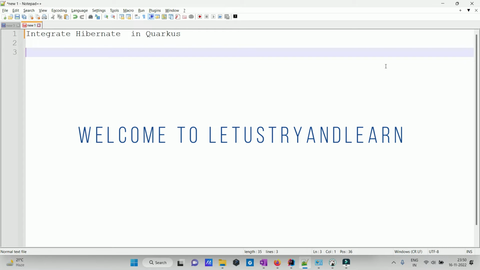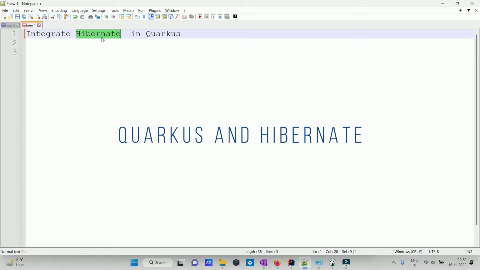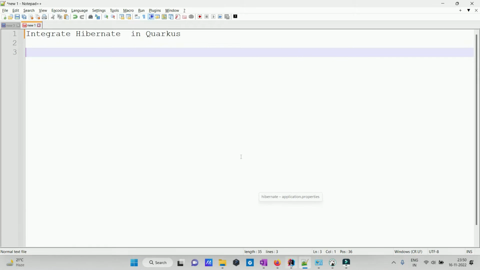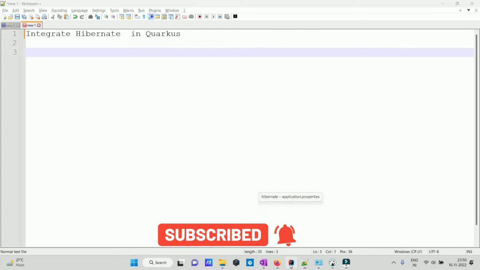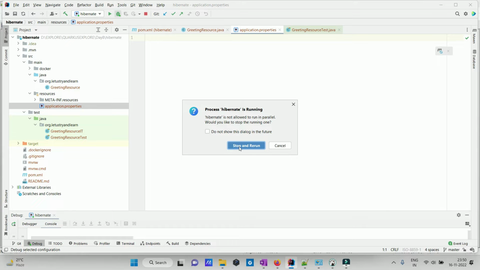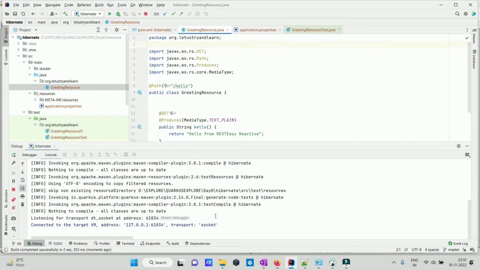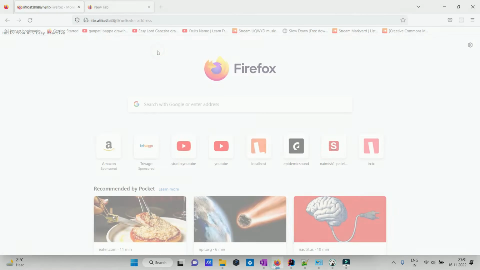So in this video we are going to see how we can integrate Hibernate in Quarkus. So let's start. First we have to download a Quarkus app to our local from quarkus.io. This is the default application which I have already downloaded. If you run it, we can see stop and run. This is the default application. Hello. So this is coming from the Quarkus application.